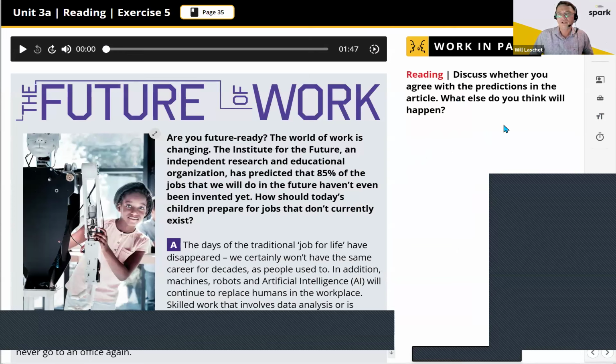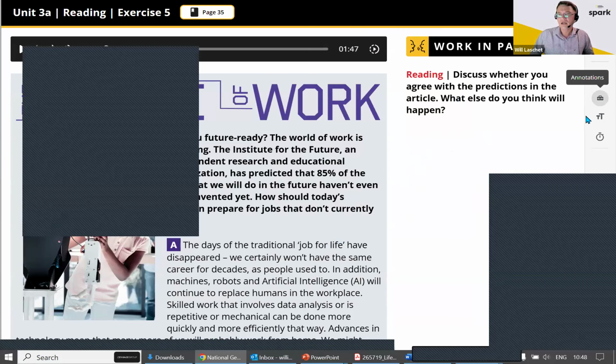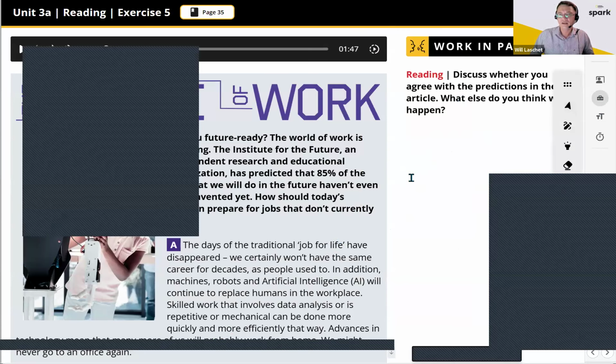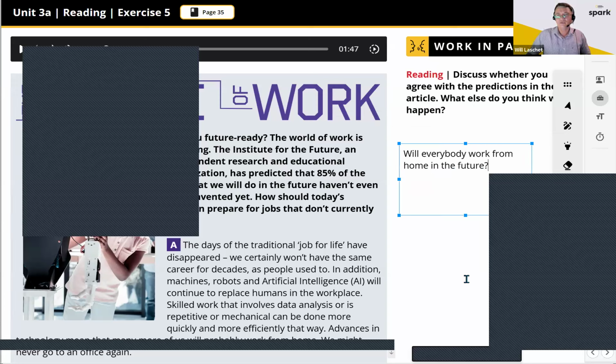Maybe we'll do that one very quickly. So what do you think about that final prediction? Do you think in the future that everyone will work from home? Interested to hear your views on this one. So I'm going to put a note on here. Okay, so what do we think? Let's hear your opinions on this one. Will everybody work from home in the future?